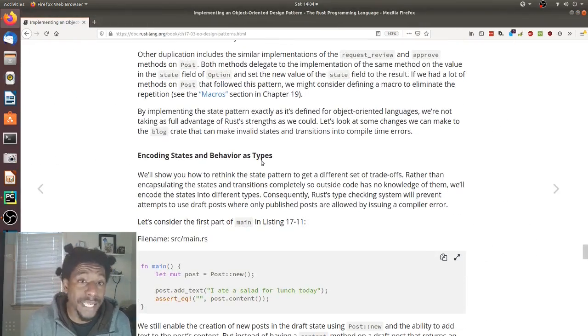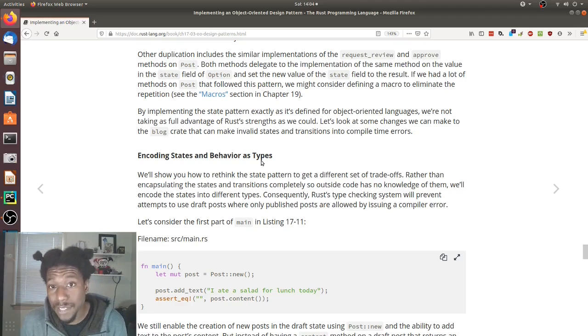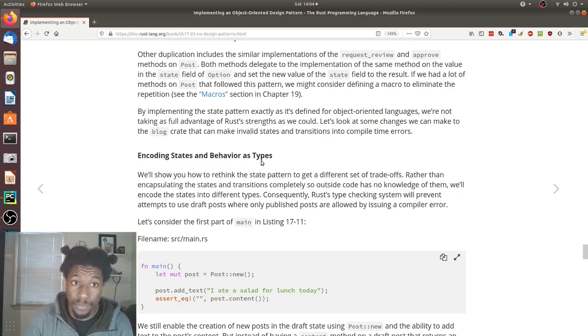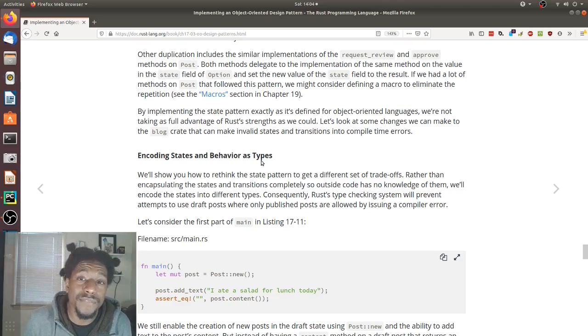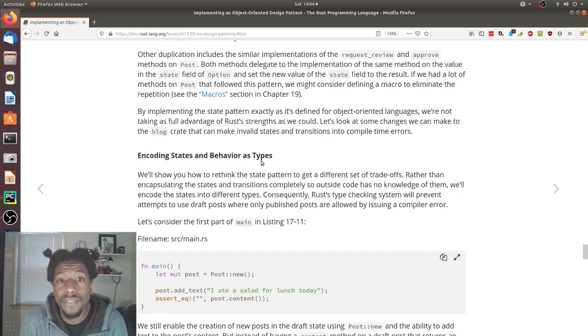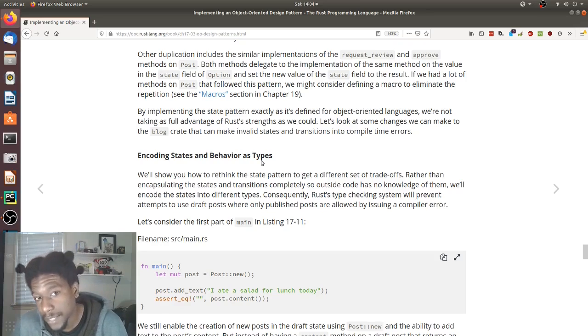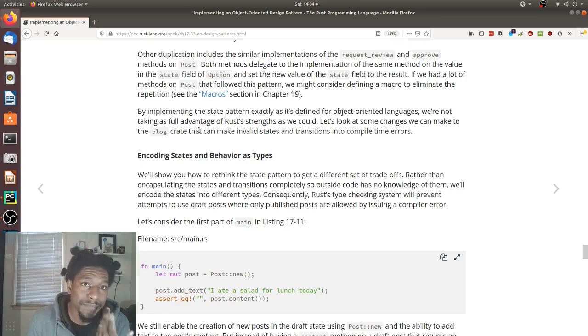Other duplication includes the similar implementations of the request, review, and approve methods on post. Both methods delegate to the implementation of the same method on the value in the state field of option and set the new value of the state field to the result. If we had a lot of methods on post that follow this pattern, we might consider defining a macro to eliminate the repetition. See the macro section in chapter 19, which we haven't gotten to yet because we're in chapter 17.